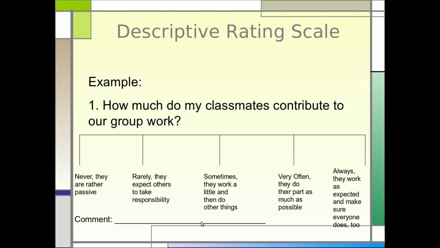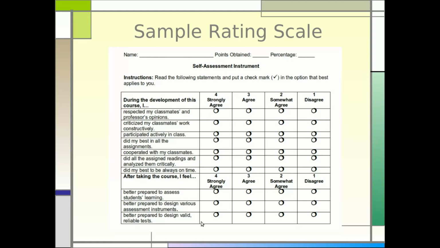Here you can see a sample rating scale. So we have a series of statements and a scale that combines both numbers and words. So you just mark the options that apply. In this case, this is a self-assessment instrument, but you could also use the same format for an observation rating scale for classwork.